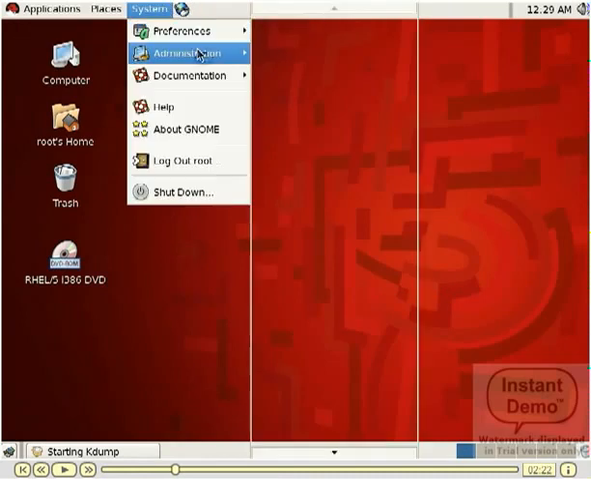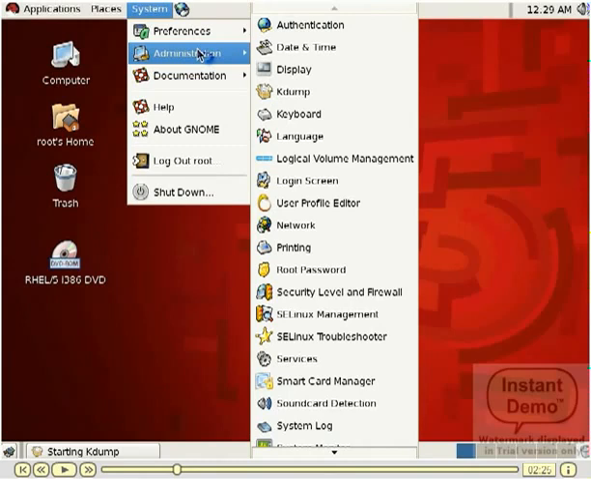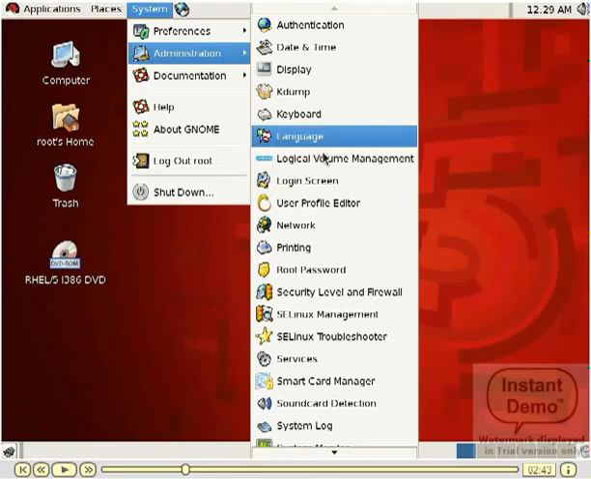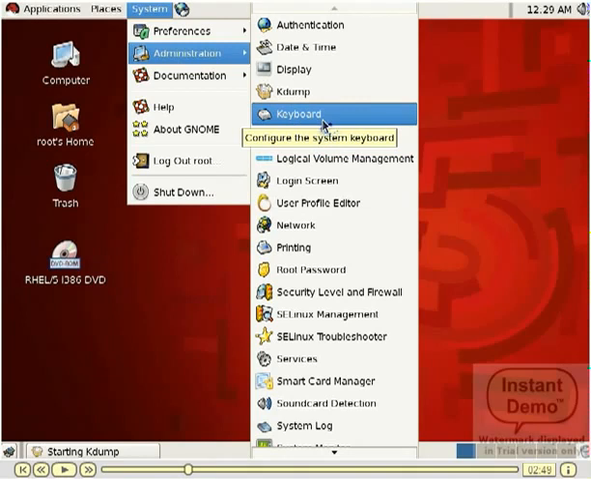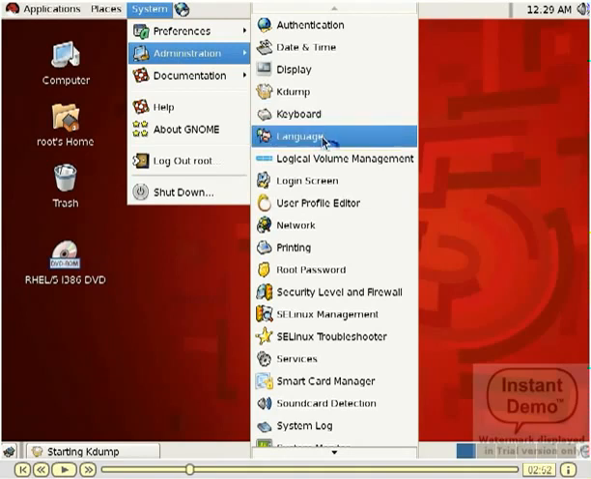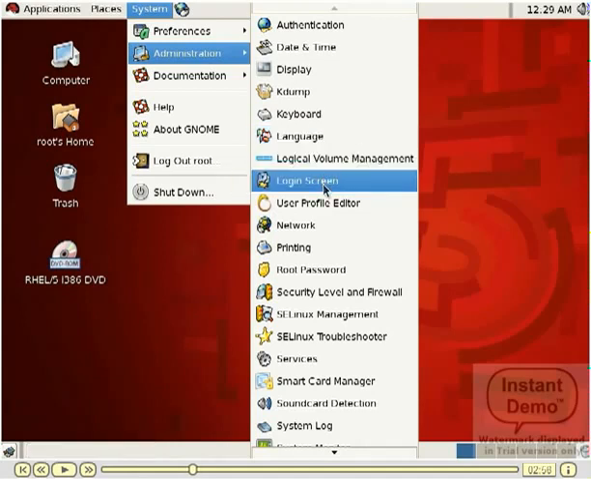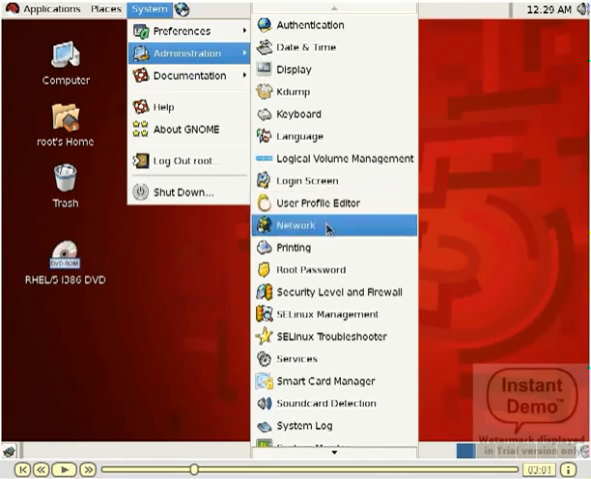Next, you can also set the keyboard and language. In the administrator menu, you can also set the LVM, login screen, user profiles, and networks. LVM stands for Logical Volume Management. You can also set the user profile, the network, and the printer.